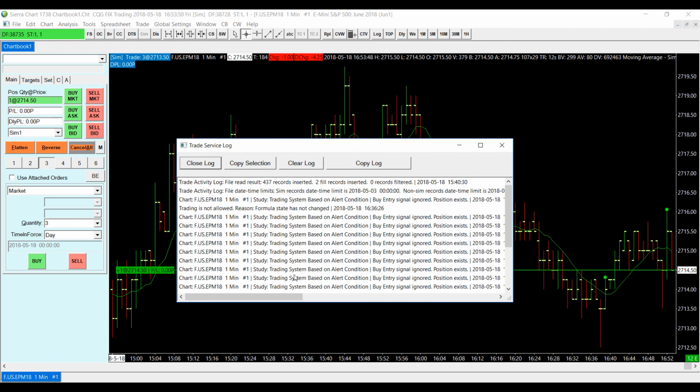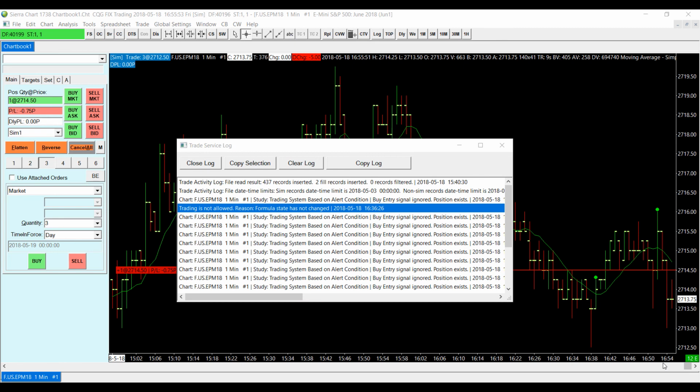For those of you that are running into some problems, and I did run into problems myself, I ran into this alert right here: trading is not allowed. Reason, formula state has not changed. When I was given this alert, I did have to change some things around until I finally got things working. But as you can see here, it'll specifically tell you what is going wrong with your formula and provide you with necessary feedback to help you correct any mistakes that you may encounter.